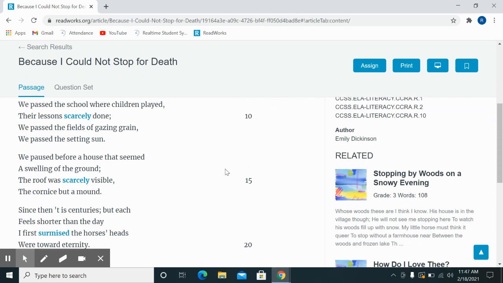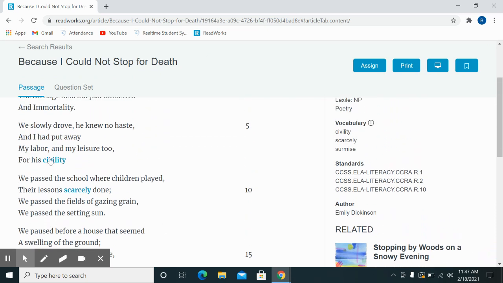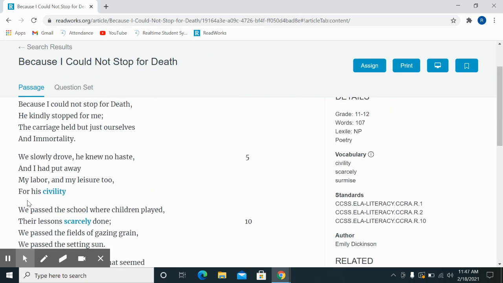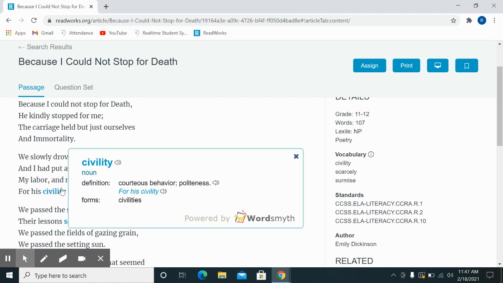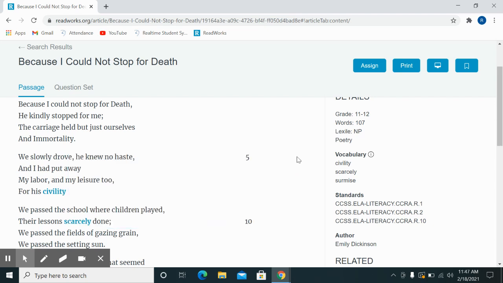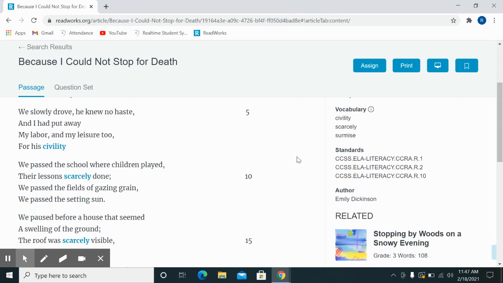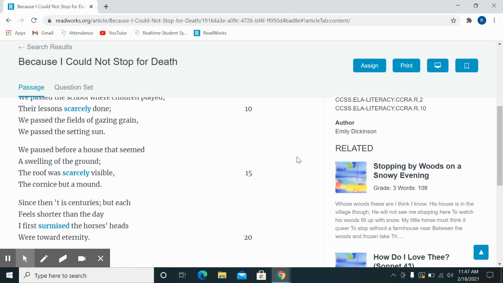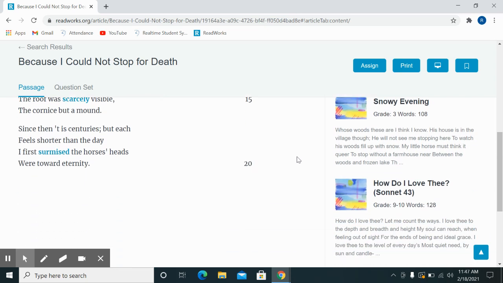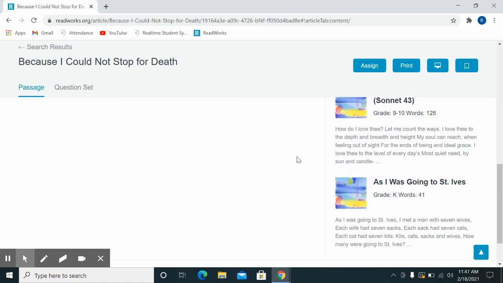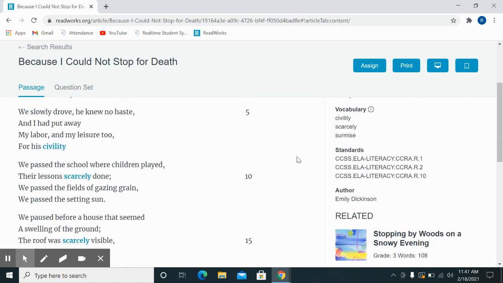You can see, obviously, the text, and the nice thing is it actually gives them the vocabulary. And if they click on it, they get the definition. So this is great for students learning new vocabulary, or just for students who might not know what the word scarcely means, or civility. So that's an option. It also gives me on this site some related text. So that's also really great. It does tell you how many words. It tells you the grade level. So again, you might want to do something similar like that.